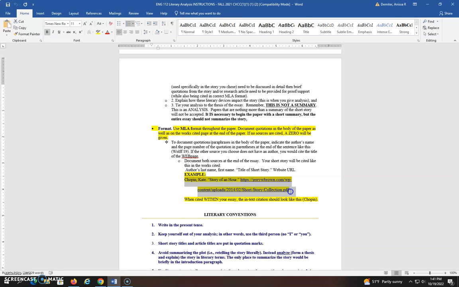And if you're not writing about this short story, if you're writing about one of the other ones, The Yellow Wallpaper or The Tell-Tale Heart, all you need to do is keep the same format, keep the punctuation all the same, but just change the author, change the story, and change the URL. That's it. So that's all you need to do for that citation for your short story. And when that short story is cited within your essay, then it's going to look like this.